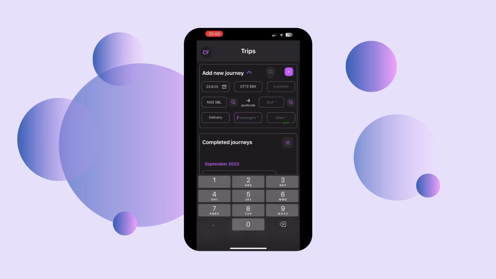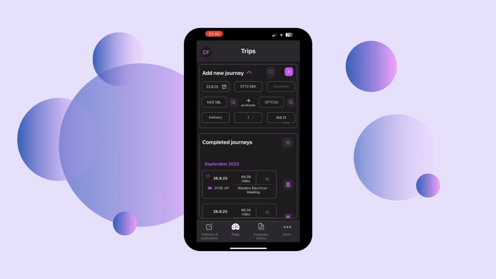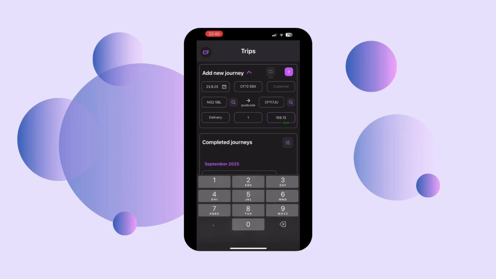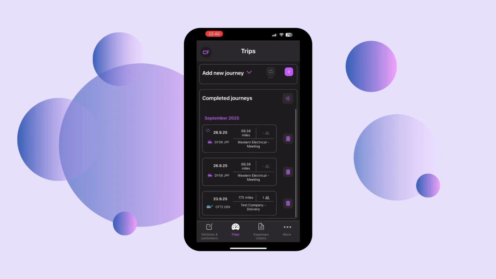of our destination. Again, the distance is calculated automatically for us, but in this case, let's imagine we've taken a detour or come across a road closure. We have the ability to overwrite the automatic distance calculation in any unusual circumstances. We'll add our second journey, and we can see this logged in the section below.